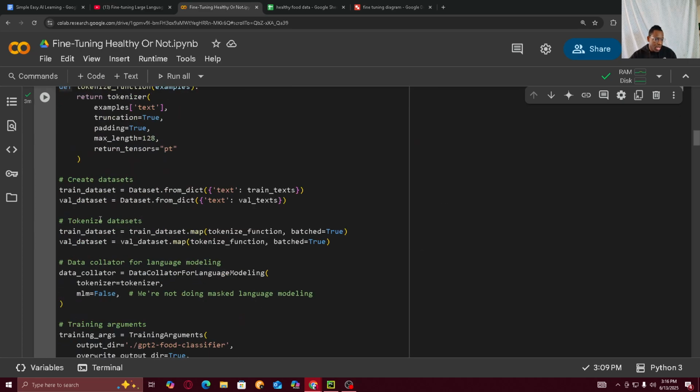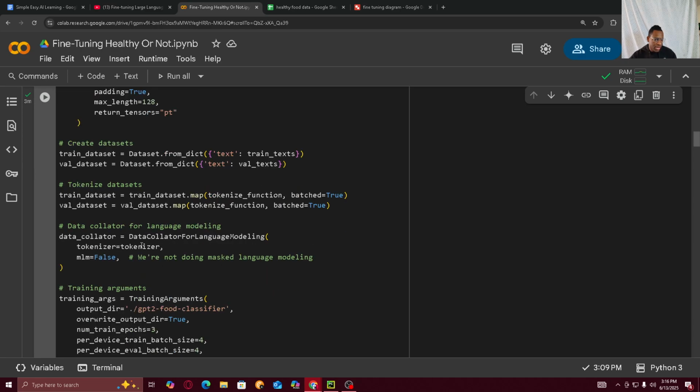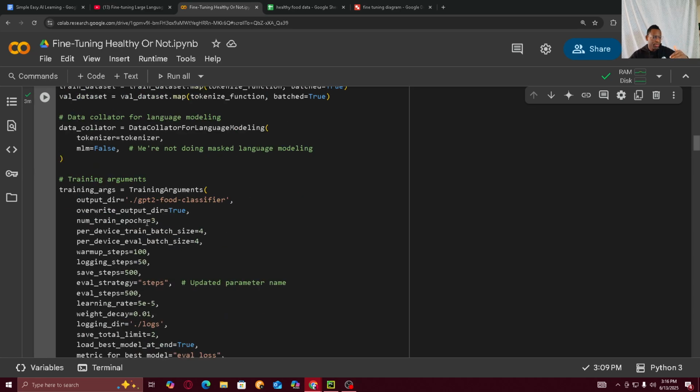Cool. Now data collator for language modeling. This is getting too nitty gritty. This is just because GPT is an autoregressive model, but we're going to pass on this for now. Don't worry about it for now.